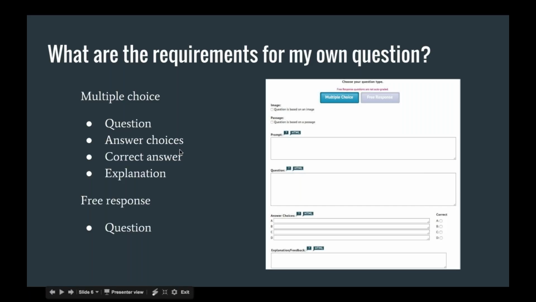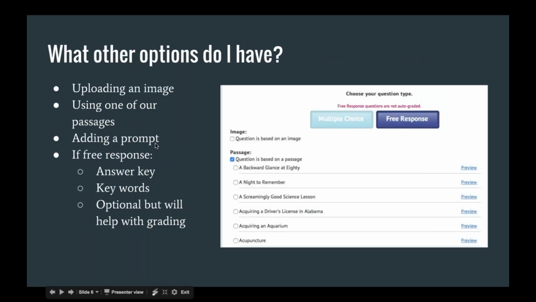We do have some additional fields that you can enter or use. For example, you can upload an image. So if you have your own picture that you'd like to use, you can certainly upload it. You can even base one of your questions on our passages. So if we have a passage in our system that you like and want to write a question about, you're able to do that.